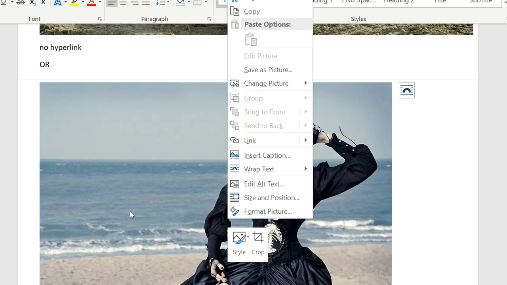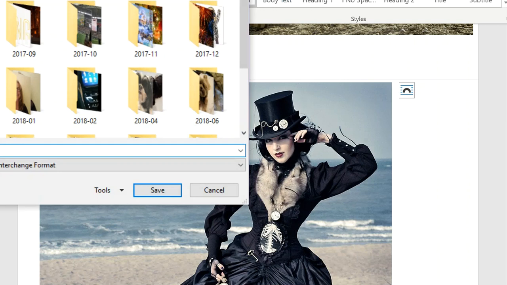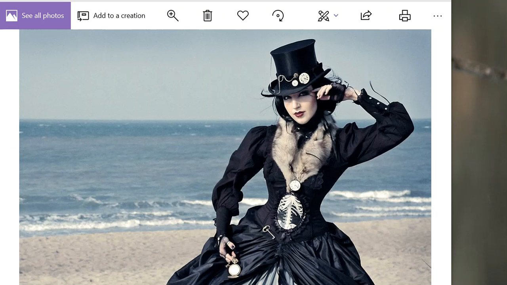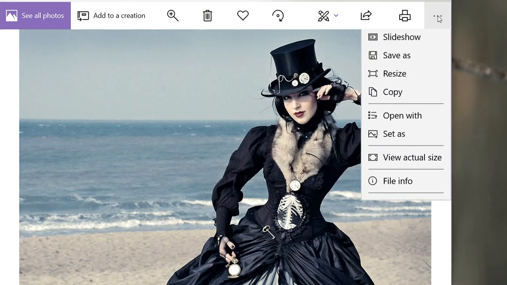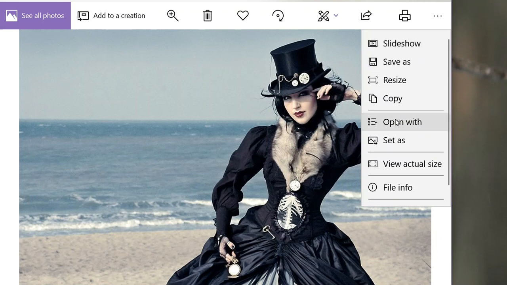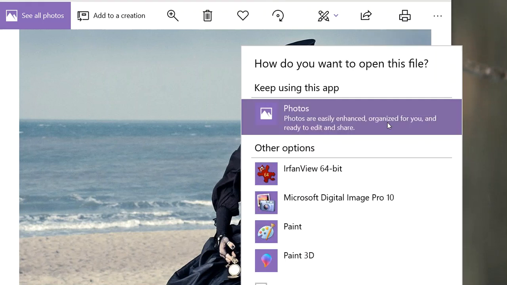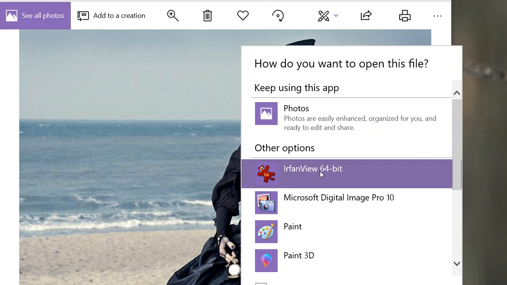And remember that I enabled editing in this Word document. And so I'm going to save this as a picture. And that's going to bring up my screen. And I'm going to name the picture. And I'm going to save it to my desktop. I opened it from my desktop. And I'm going to open with OpenView.